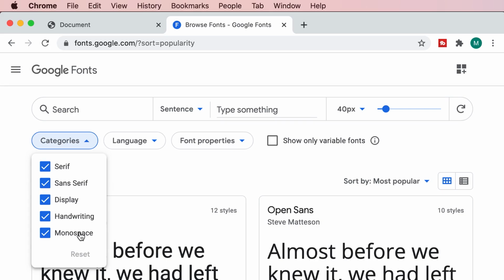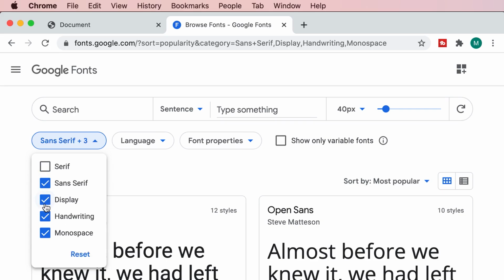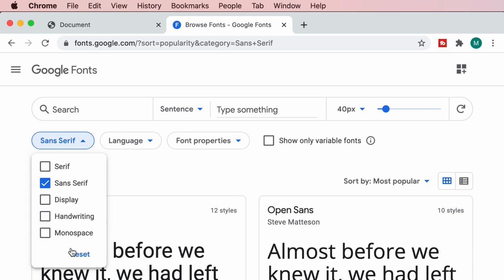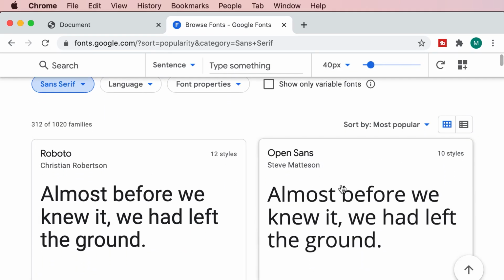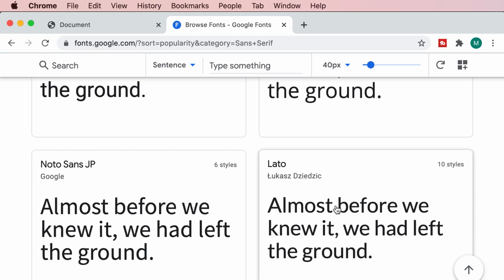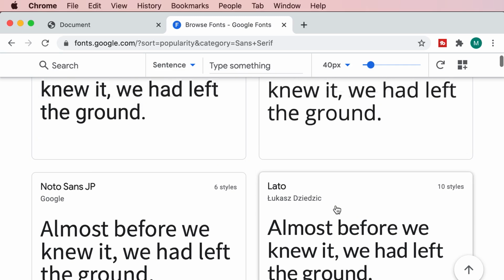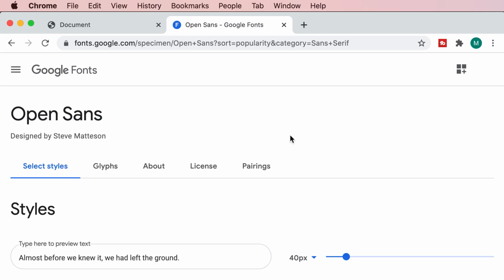Let's say we're looking for a sans serif font. So we can deselect these categories. And now all we have here are sans serif fonts. Some of these fonts are really beautiful. So let's look at Open Sans.